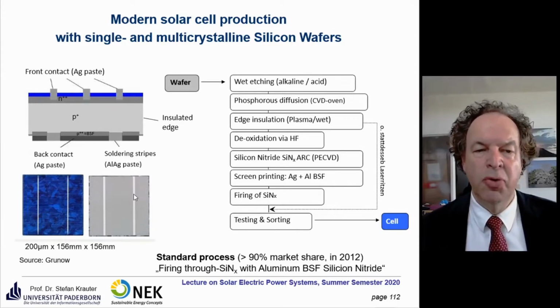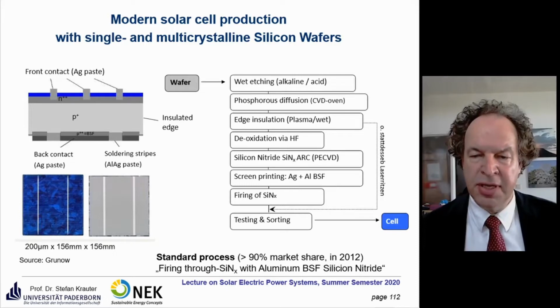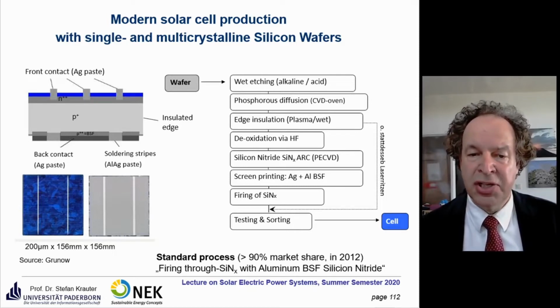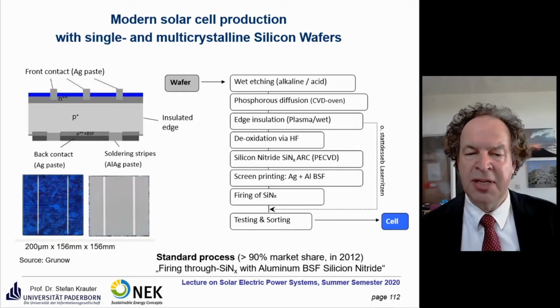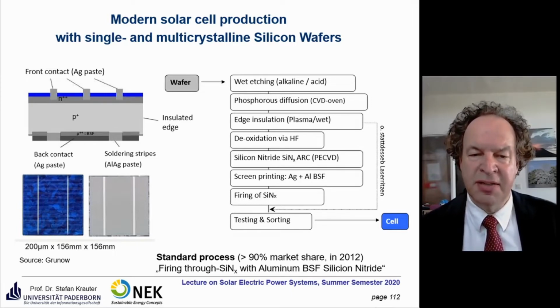So now we see a movie exactly about that production process. It's from the company Q-Cells in 2008. Yes, it's a bit old, I know, but in newer production facilities, it's not possible to take pictures and make movies anymore. So we just follow the same sequence: from wafer, wet etching, the phosphorus diffusion in the CVD oven, the etch insulation, deoxidation, the silicon nitride application, screen printing process, the firing, and finally the testing and sorting.